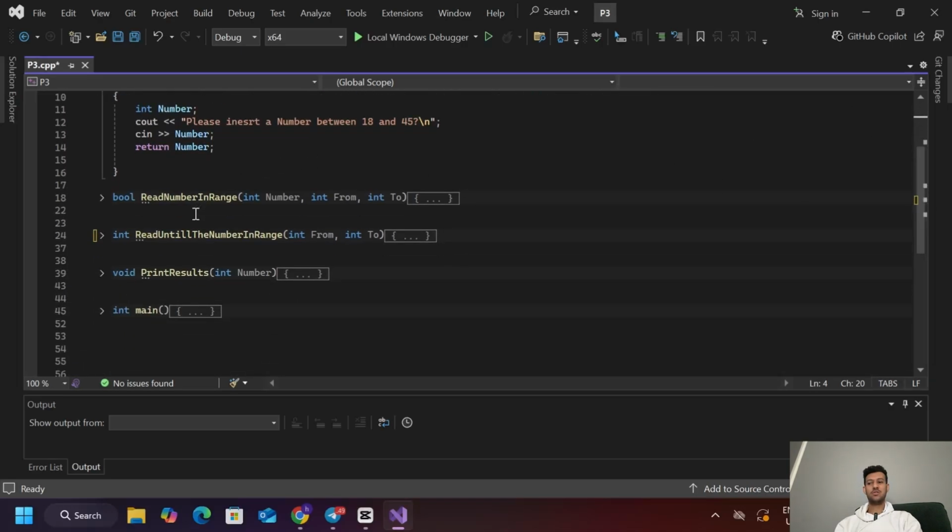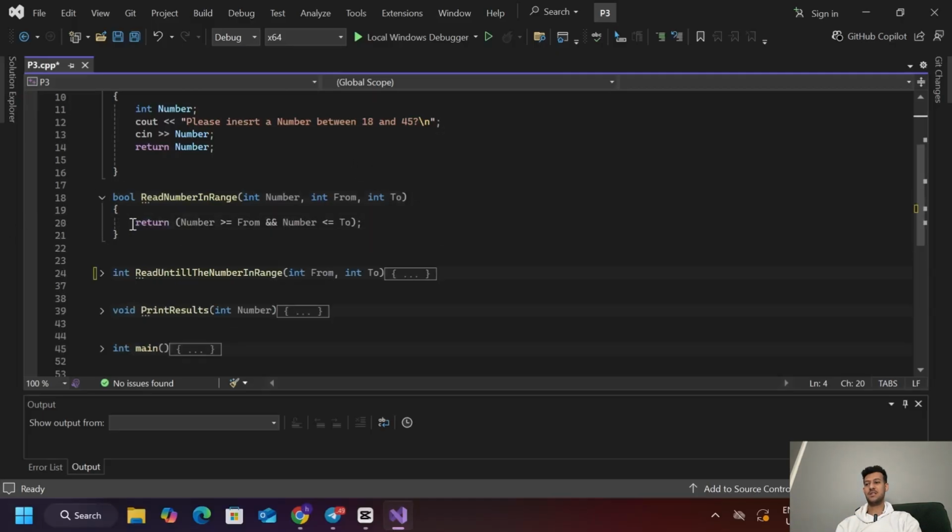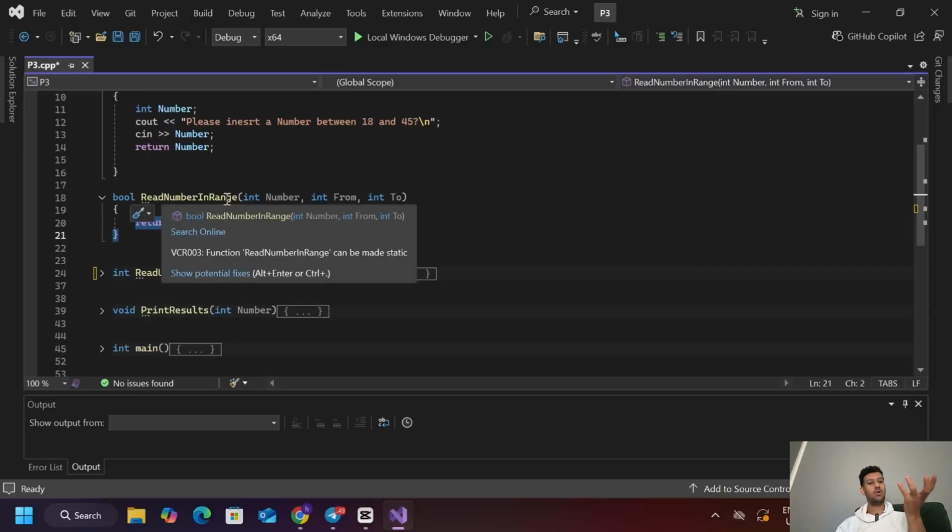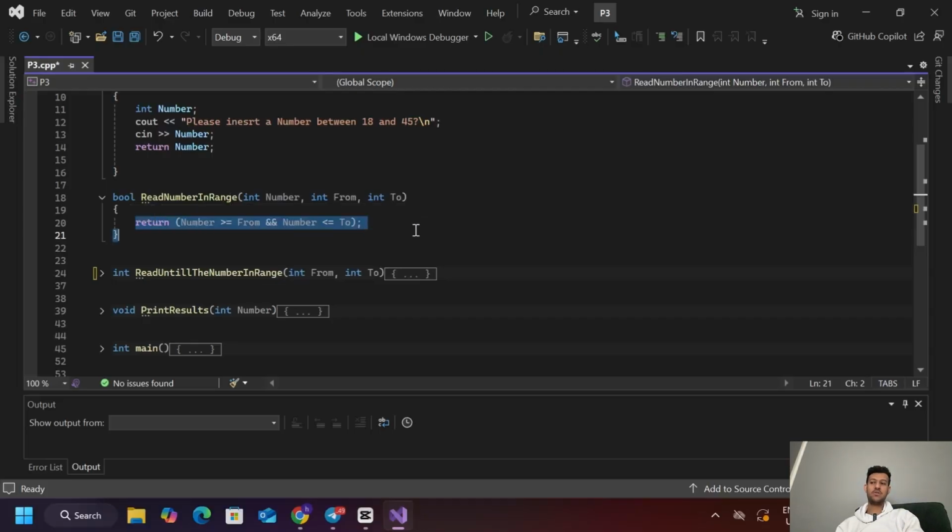And after that we have the same function from the previous problem, ReadNumberInRange, from bool data type. It takes three parameters: the number that the user inserted, and From and To, which are 18 and 45. Let's open it. It's also the same, it has just this expression: return if the number is greater than or equal to From, which is 18, and the number is less than or equal to To, which is 45, return true. So this function ReadNumberInRange will hold one value for me, true or false. If this expression returns true, the function will hold true. If this expression returns false, the function will hold false. Why false or true, 0 or 1? Because this function is from Boolean data type, it just returns 0 or 1, or true or false.